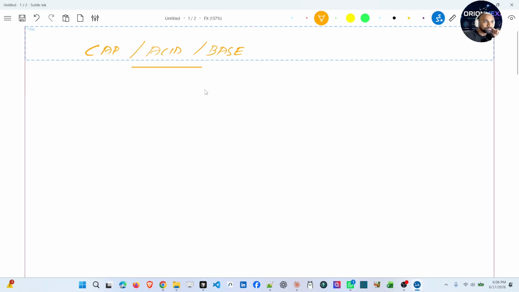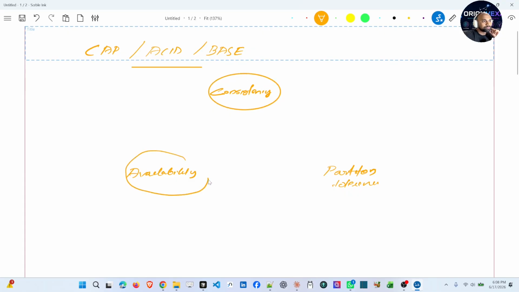CAP theorem means C denotes consistency, A denotes availability, and P denotes partition tolerance. Consistency, availability, and partition tolerance. This is a triangle.